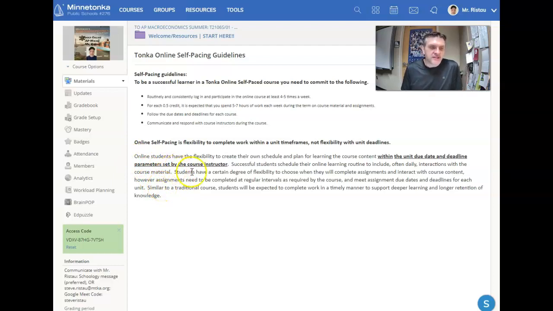Online self-pacing is flexibility to complete work within a unit time frame, not flexibility with unit deadlines. All right, so follow me while I read this. Online students have the flexibility to create their own schedule. It's probably one of the reasons why you took this, and plan for learning the course content within the unit due date and deadline parameters set by the instructor, set by me.